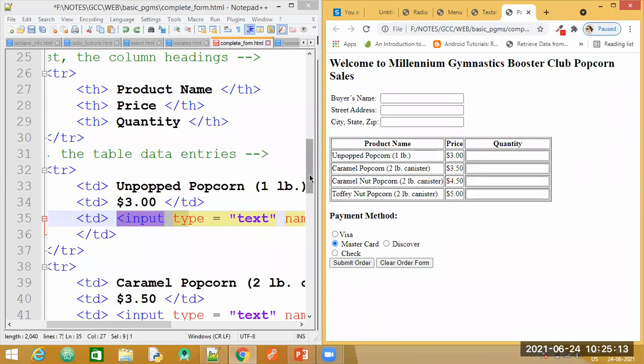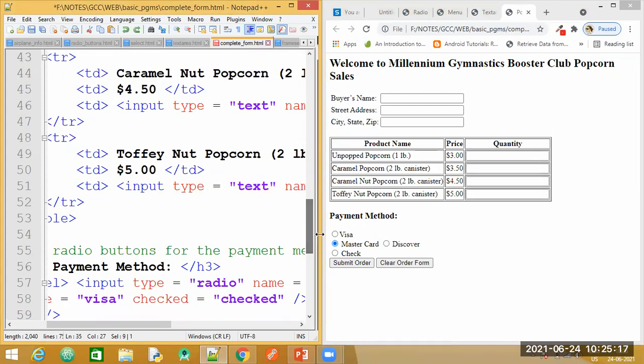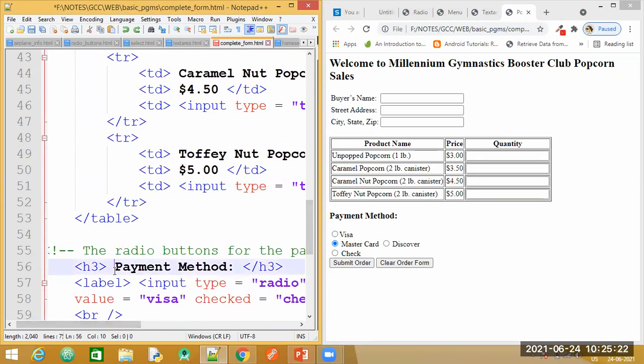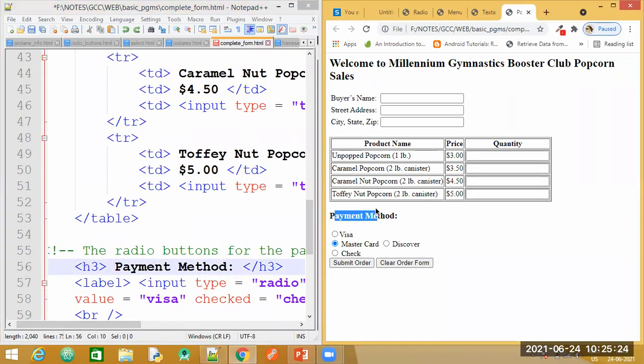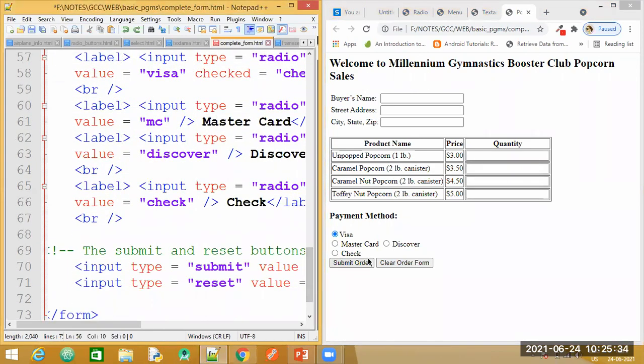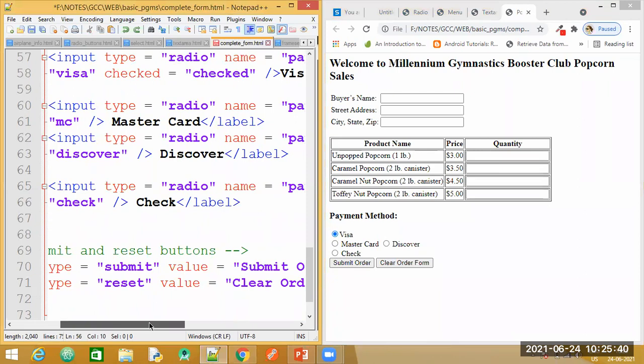Then coming down, the last one is the payment type. For the payment type, just a heading tag to display this, and then we have a set of radio buttons, right? So you can create this, and the last part is just your buttons. One is the submit button and another is the reset button. So input type, one is submit and one more is reset.